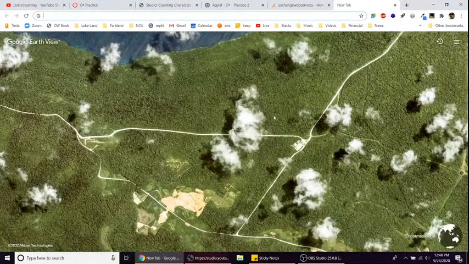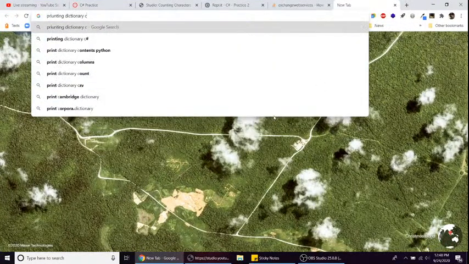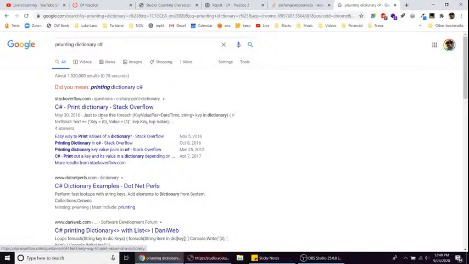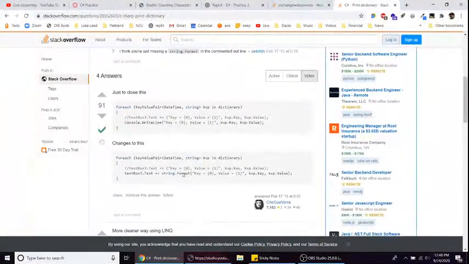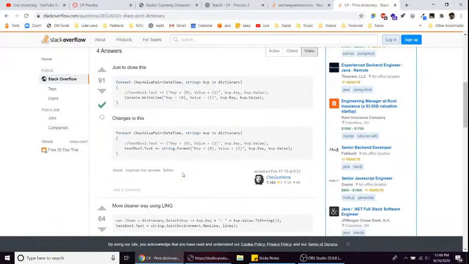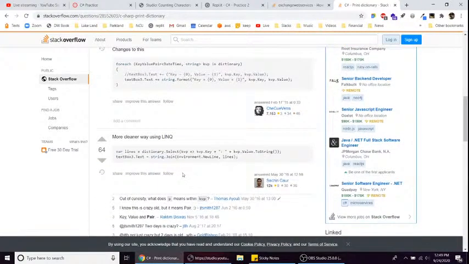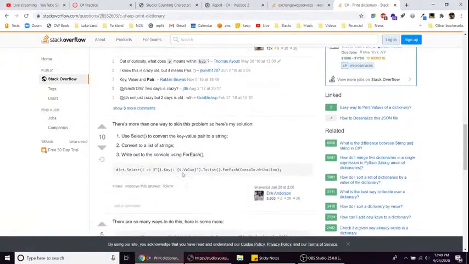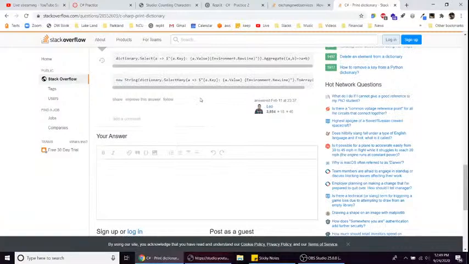Let's see, printing dictionary C#. Yeah, because there's an easy way to do it. Nope, you just have to manually do it, according to that guy. This guy says the same thing. Okay. Oh, you can use LINQ. Yeah. Just have to do it manually. Yes.